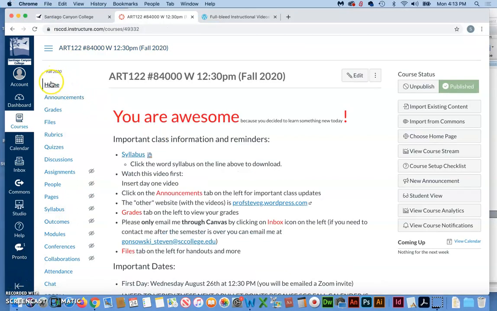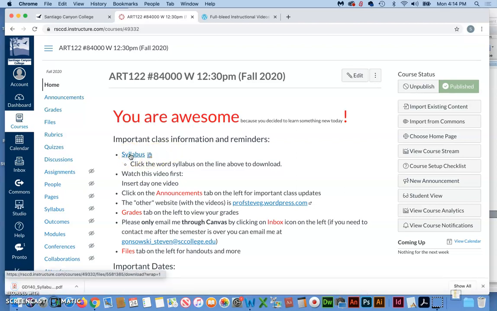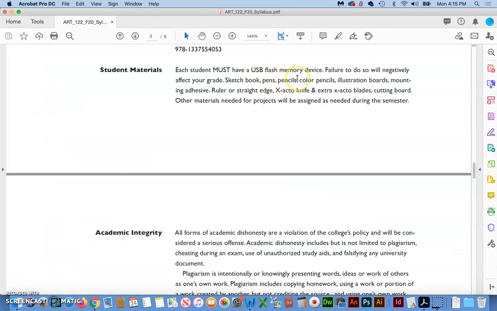You can download your syllabus from the home page, and I'd suggest you just go ahead and do that now. Read it and watch the videos with it handy. But on the syllabus, there's a section on there that shows what is required for the class. Having something to save your work on is absolutely essential. I go into that more in the welcome videos.